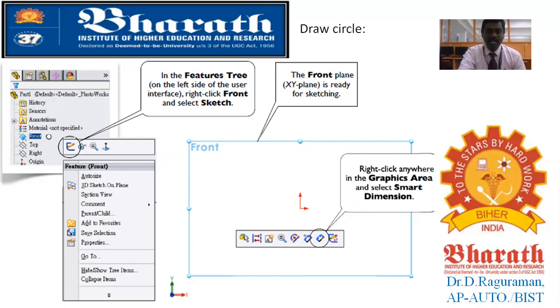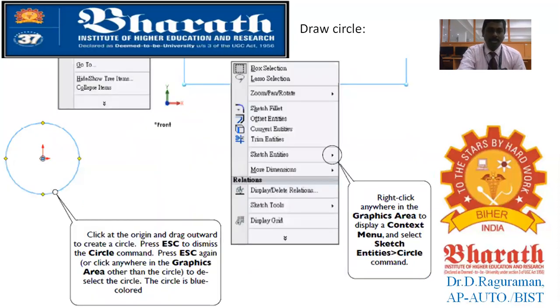If you are selecting a smart dimension, automatically it will ask you the dimension, what dimension each circle is, what dimension each line is. It will show a box with that. So you can simply type there what the requirement is. That is why you are selecting a smart dimension. Now, once you have selected a smart dimension, we have to go for the creation of a circle.